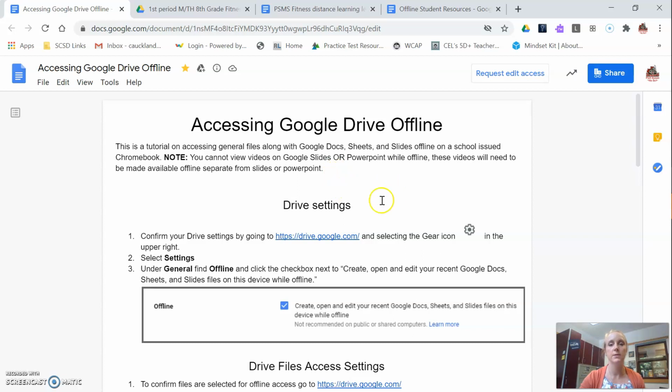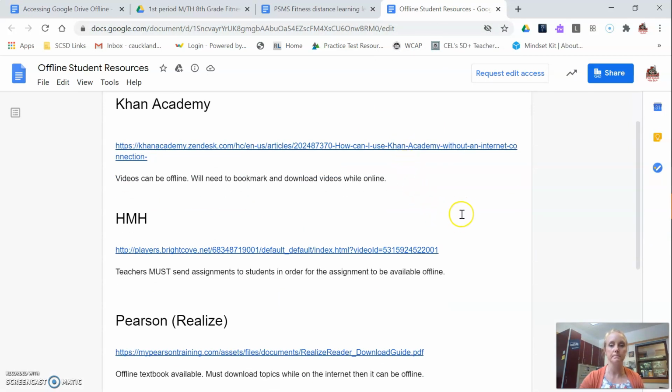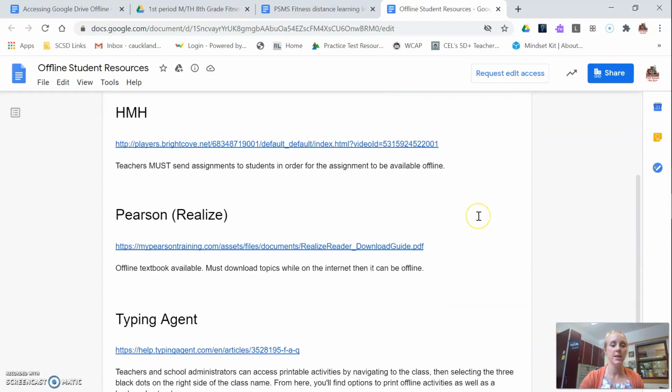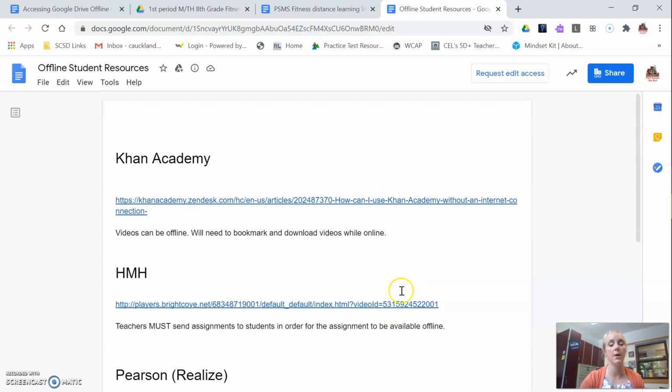All right. And there's also some documents here, or resources, that are available offline. So this will be linked to our website and available for you. But these different things, Khan Academy, MHM, Pearson, Typing Agent, and Math Apps, these are all available with online access, so you can get on and check those out and do some work that way.